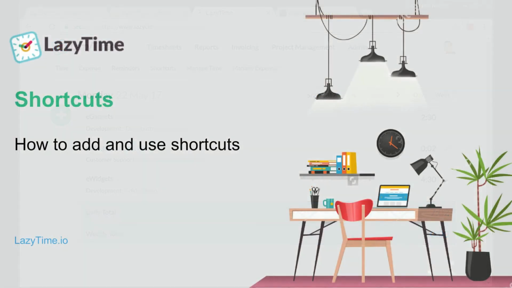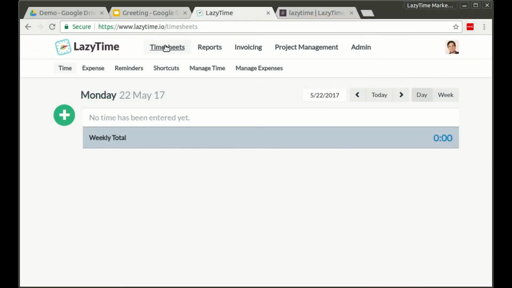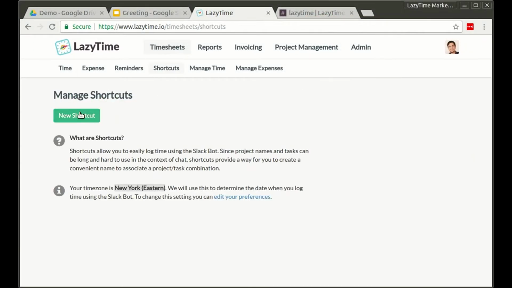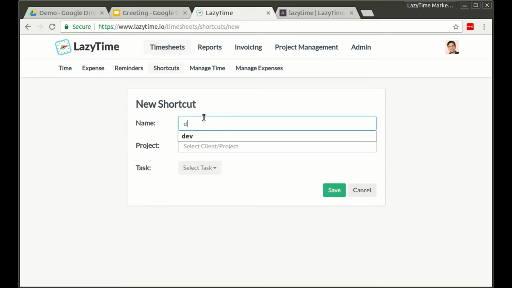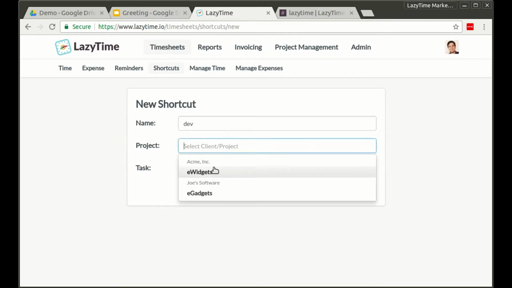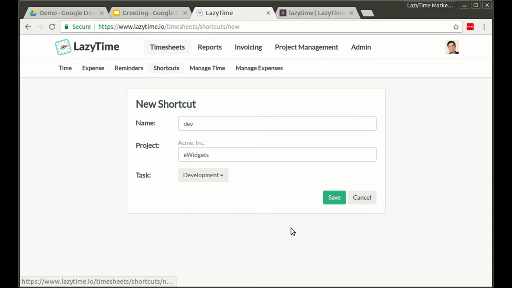Next I'm going to talk about how to add and use shortcuts. Let's click Timesheets, Shortcuts, New Shortcut. Let's give it a name, Dev. Select a project and a task, and save.